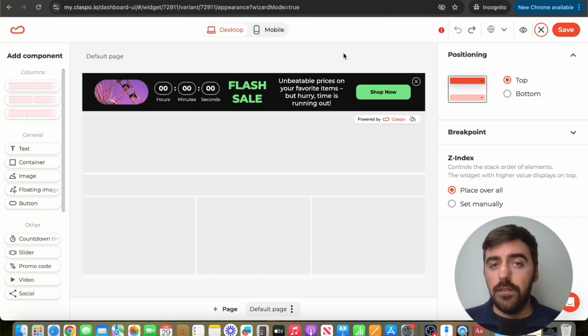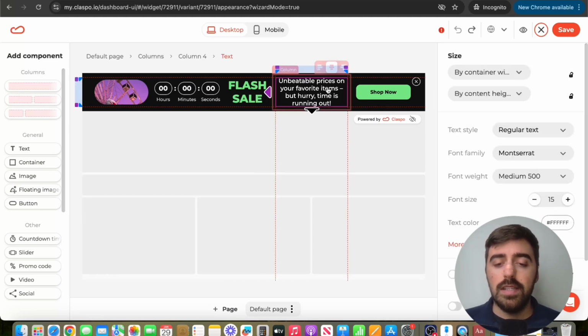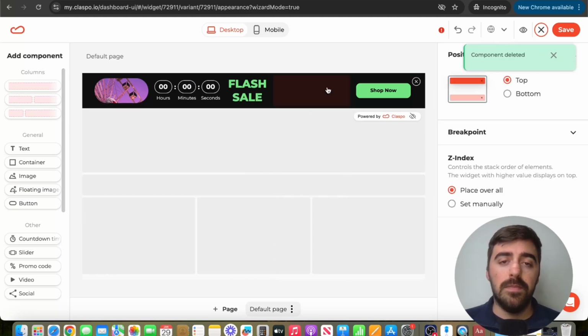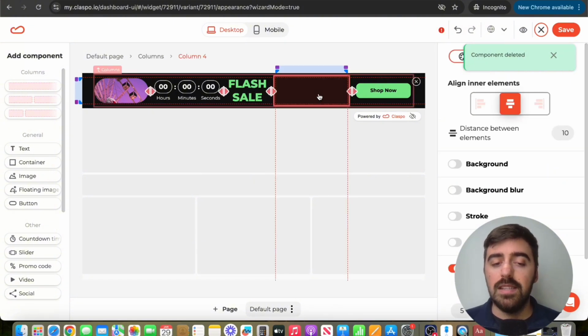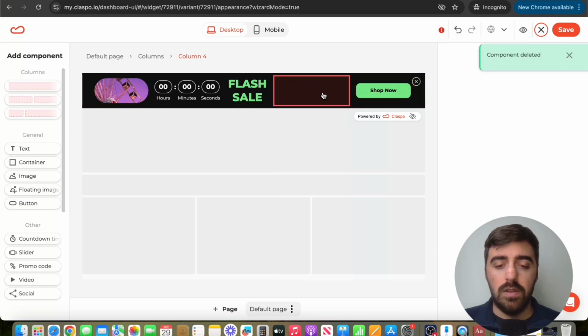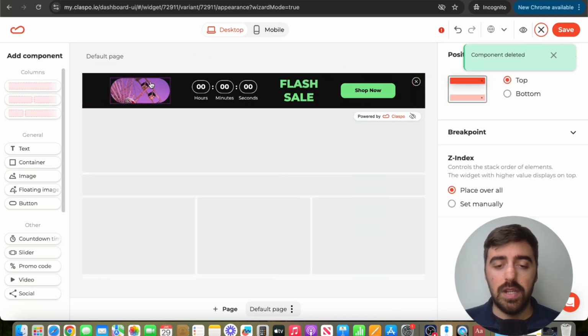So the first thing I'm going to do is go ahead and get rid of this text right here. So what I'm going to do is go ahead and click on it, and then press the backspace button on my keyboard. And just like that, you can see the component has been deleted. In this case, I also need to remove the container that the text was within. So I'm going to go ahead and do that as well. And as you can see, it looks much nicer and cleaner.